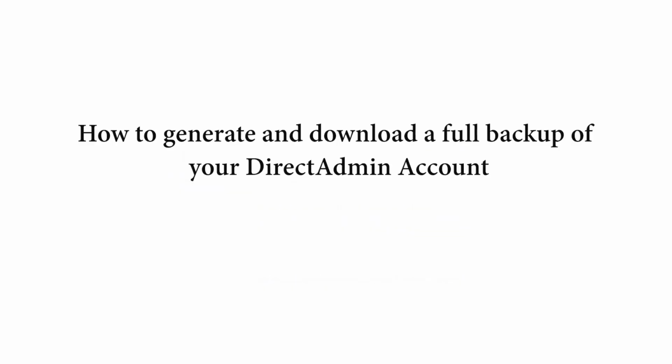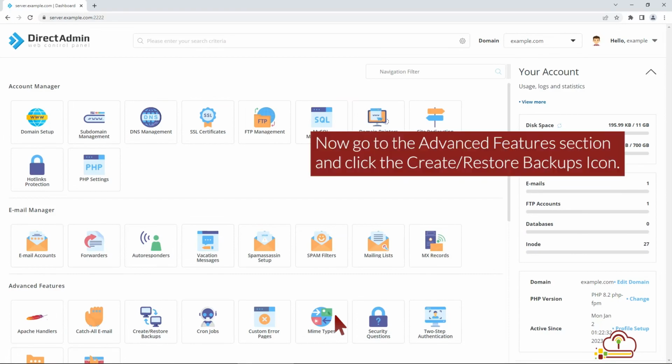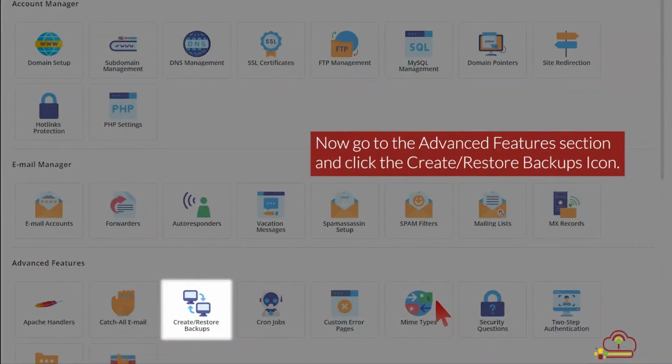How to generate and download a full backup of your DirectAdmin account. We assume you have already logged into your DirectAdmin account. Now go to the Advanced Features section and click the Create Restore Backups icon.